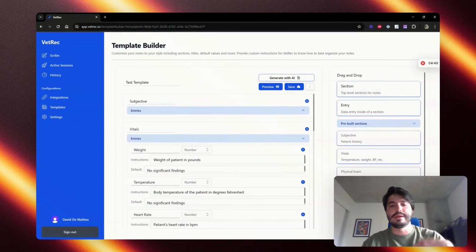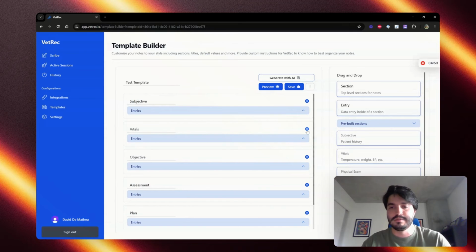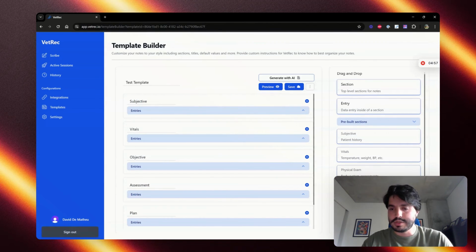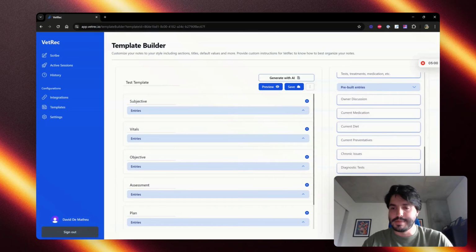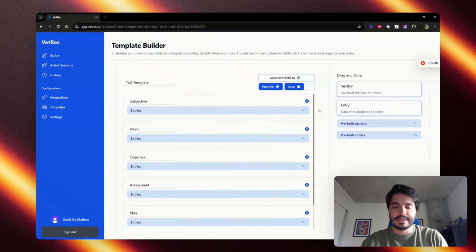And that vitals section is already pre-populated with a lot of the information that you might want out of a vitals section. Let's say that, okay, I'm good with that. We also have the ability to add pre-built entries. We have a bunch of pre-built entries as well that we have added right off the bat that you can just bring in as you need. So yeah, this is a highlight of the template builder.